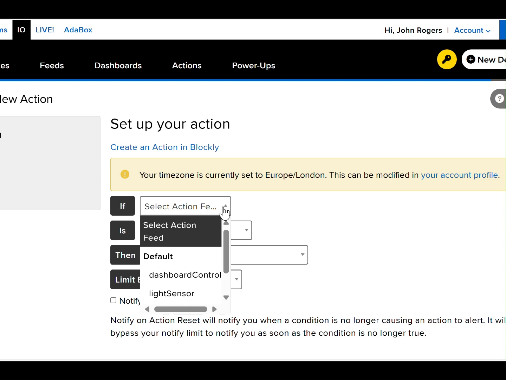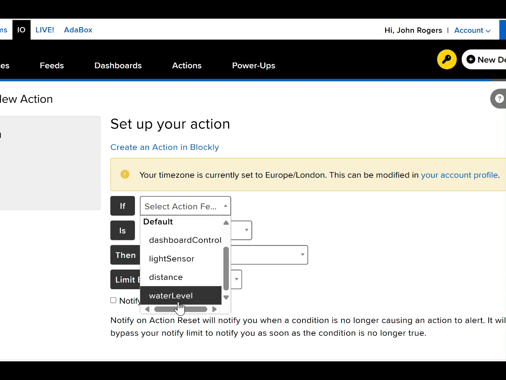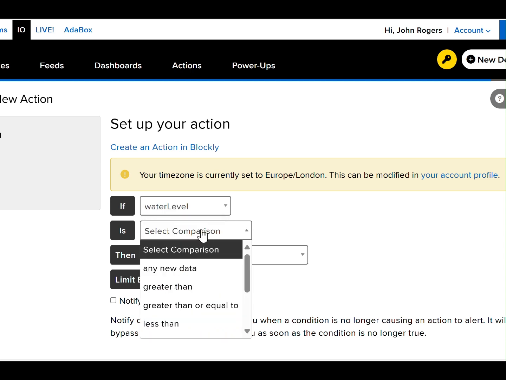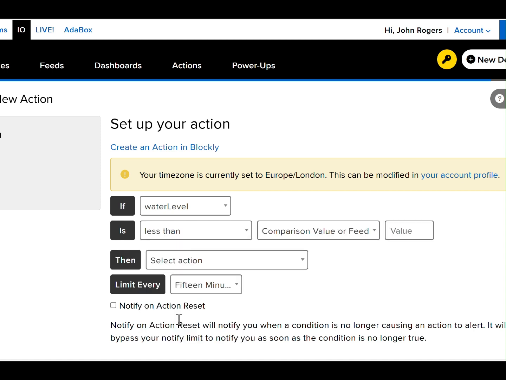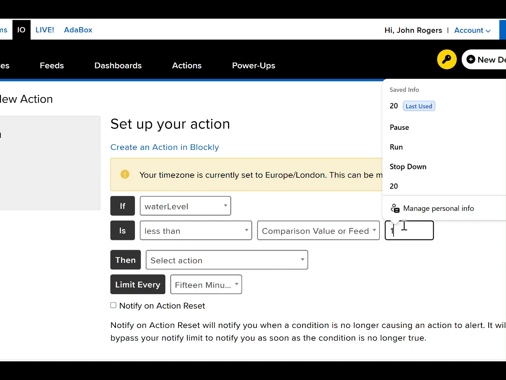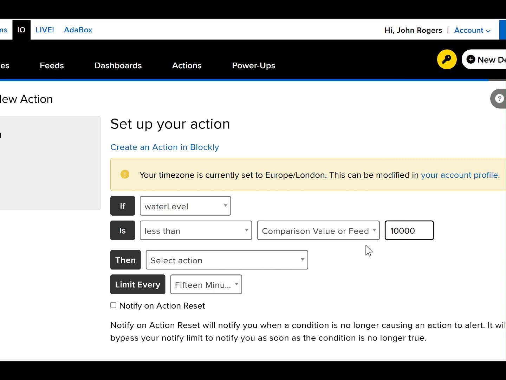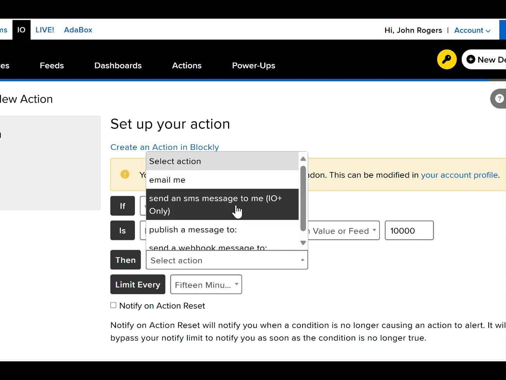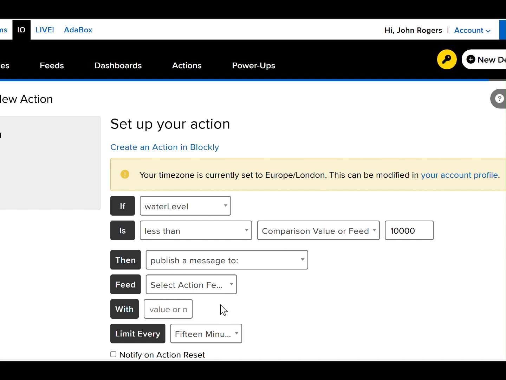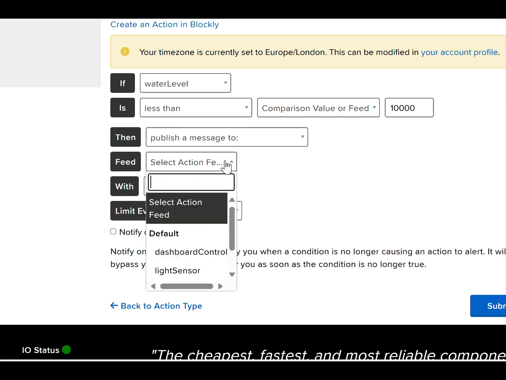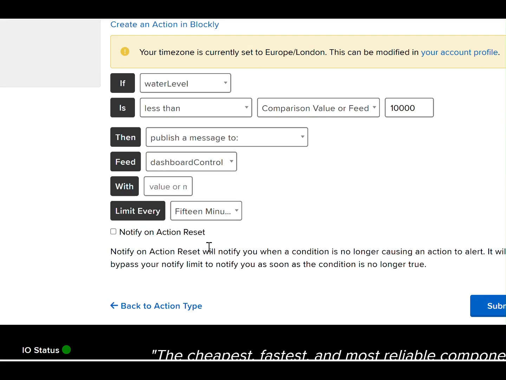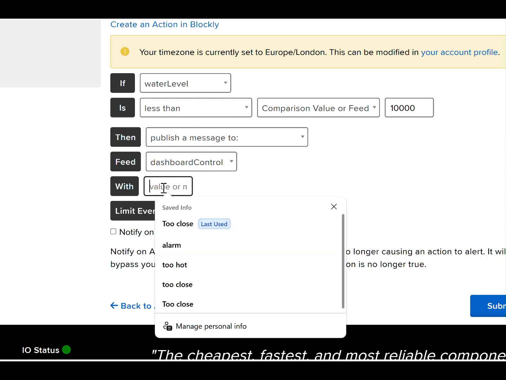Select water level in the if block. Select less than in the comparison block. Enter the value 10,000 into the value block. Now choose the Publish a Message to option from the Selection action block. Set the feed to dashboard control. Enter the text, level 2 low, into the with block.